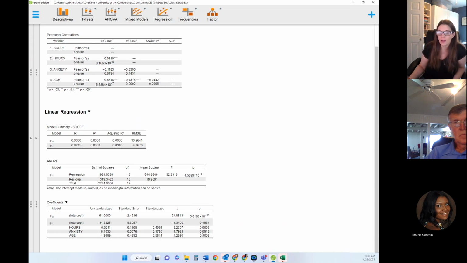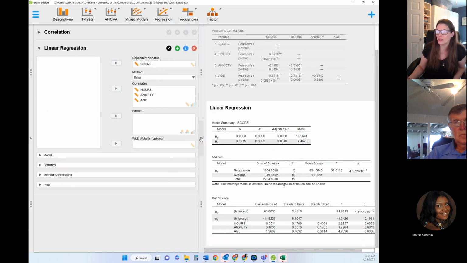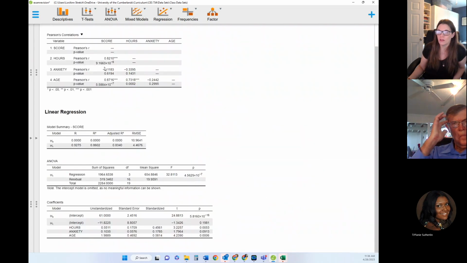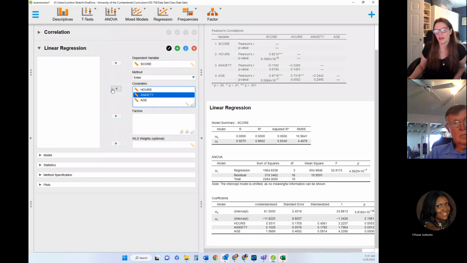Anxiety does not. I'm not surprised by that, right? Because in my correlation up here, they weren't related to each other. They're not correlated here. So this matches that. That makes sense. And age is significantly correlated. Because this is not correlated, I would want to go back in and I would take this guy out.